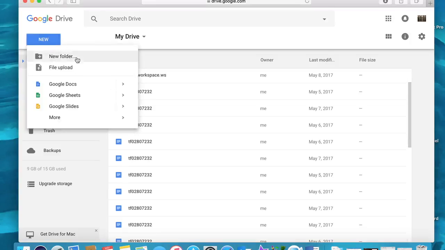and there are a whole bunch of options here, specifically when we talk about different kinds of documents. You could make a Google Doc, which is like a Word document, a Google Sheets, which is like a spreadsheet, a Google Slides, which is like a PowerPoint. Now keep in mind that you can put any kind of file that you want onto your Google Drive.